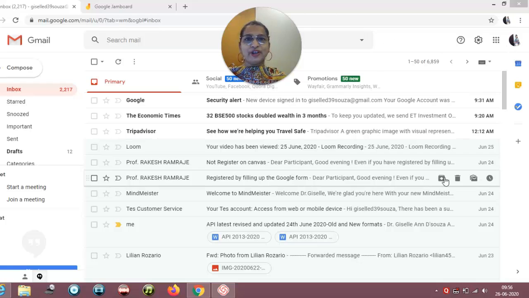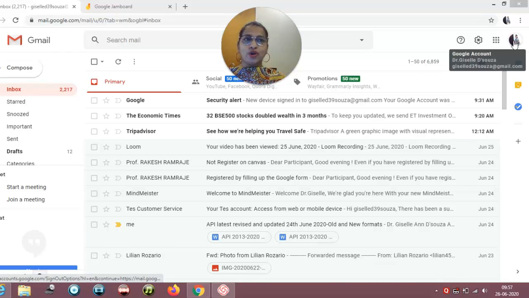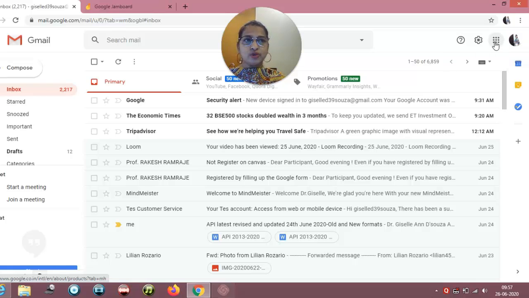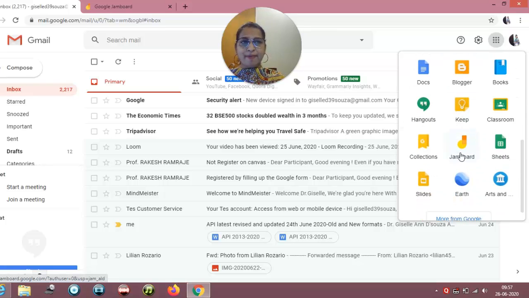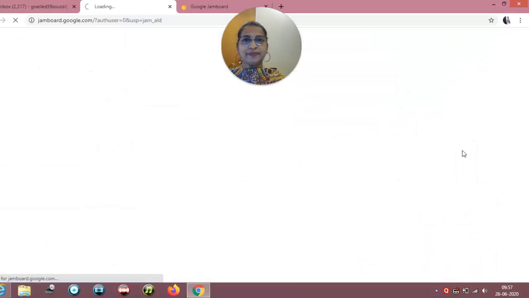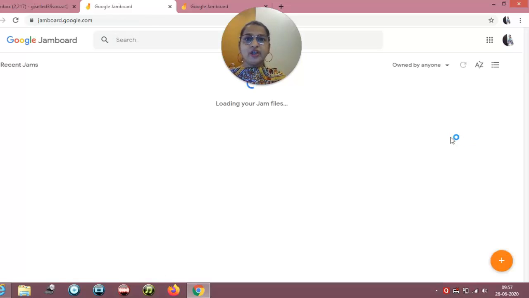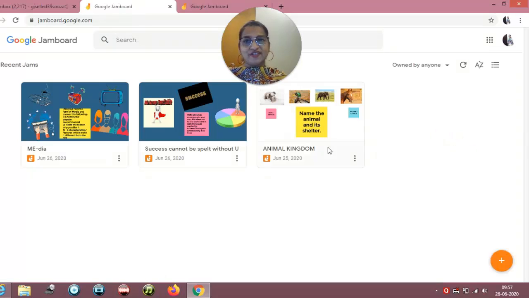Now, when you open your Gmail ID, you must have a Gmail account to access a Google Jamboard. Right next to your DP or your picture on the right, you see the 9 dots, so you click on them. You come down to where you see the Jamboard sign and you click on that. And now, since I'm already logged in, my Jam files will open.